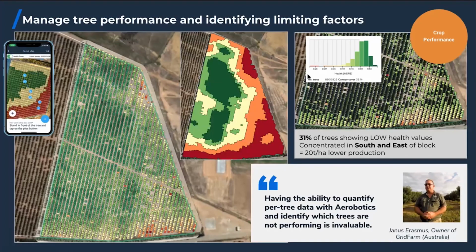The next thing is the crop performance layer. What we see here is the per tree health map, whereby each tree gets a health value based on the reflectance from the canopy. A good looking tree would appear as green, followed by yellow and orange, and a tree that is a bit more stressed would appear as red. And what we see here is that there is definitely some noticeable variation in the southern corner of the block and some of the eastern one.